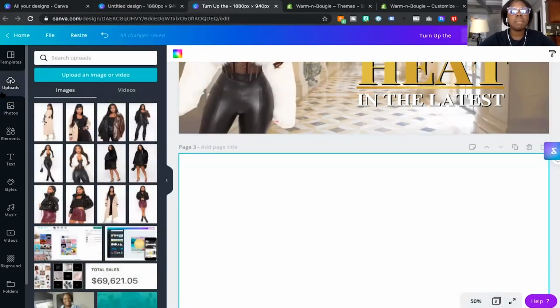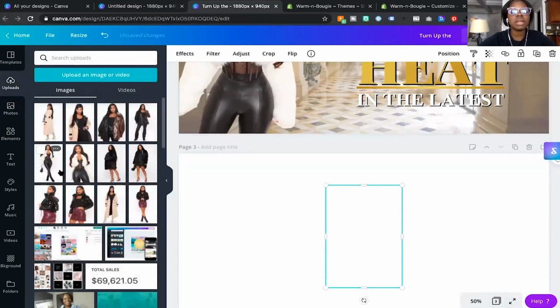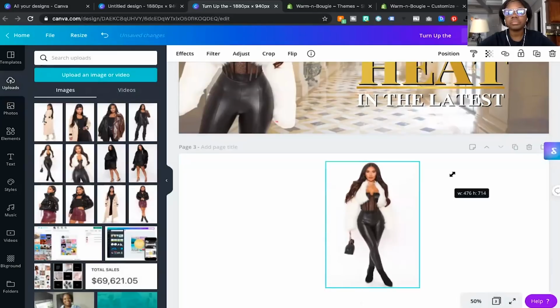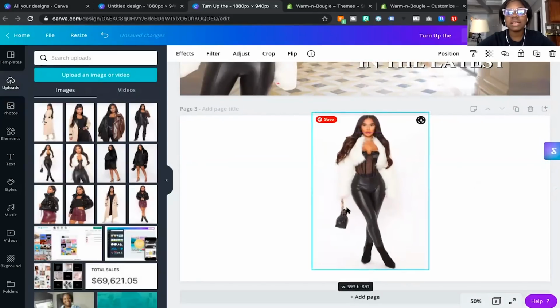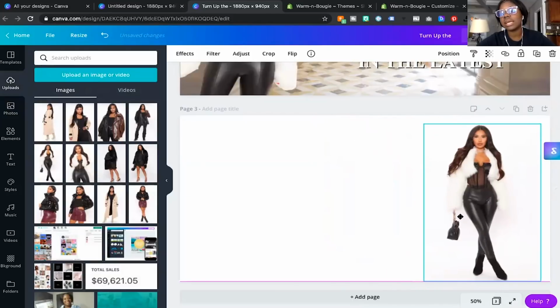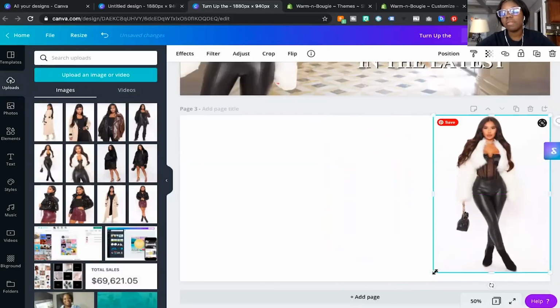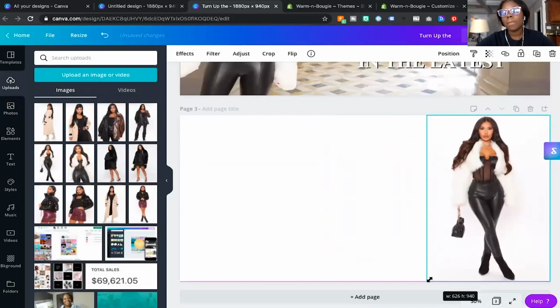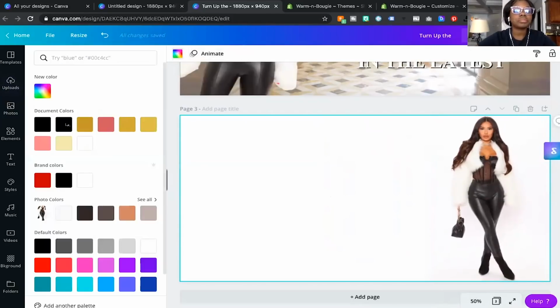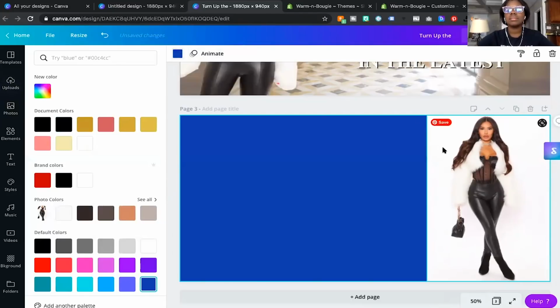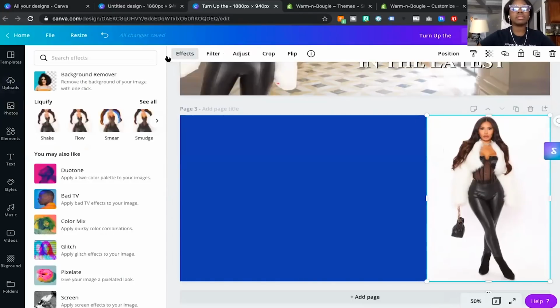I'm going to go to uploads, and I'm going to use a different image, same girl. And just for context, because my banners are going to be rotating in a slideshow, I'm going to put this on this side. All right. I'm going to make my background blue. And let's start walking through this process.